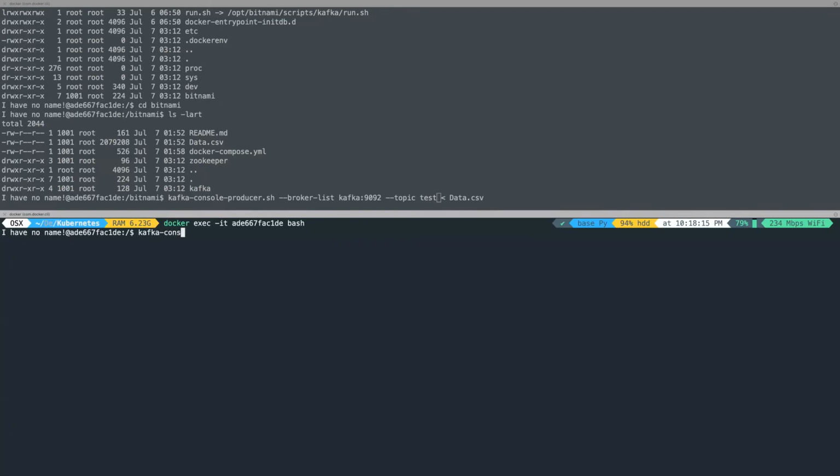kafka-console-consumer.sh, and then we use the --bootstrap-server kafka:9092. You can check all these commands on their main website. Then we pass in the topic, which is test, and we want to read all the data from the beginning. So basically that is it.